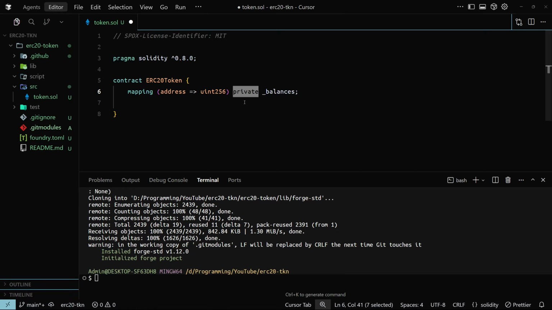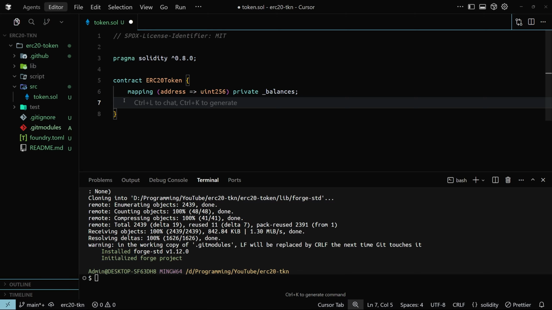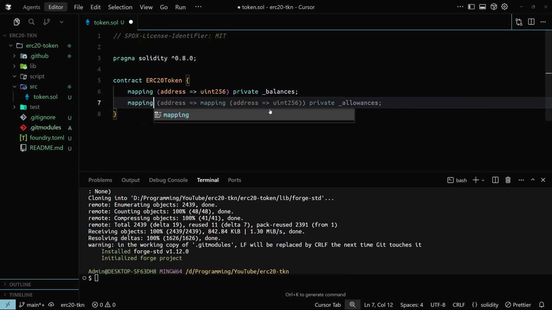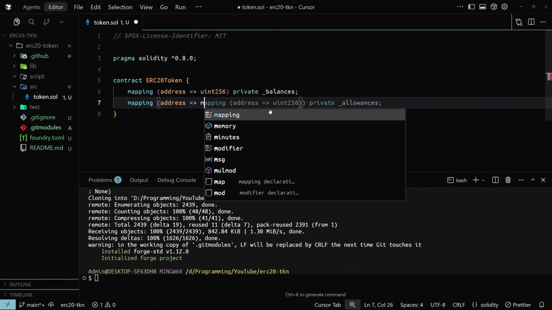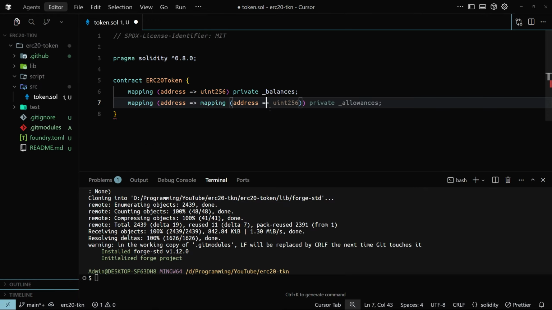Private, as you can see here, means only the contract can access it. So we're not going to use the mapping directly from anywhere else but the contract. We're going to provide public getters instead to get access to balances from outside of our contract. The next mapping we're going to need is address to mapping of address to uint256. This one's going to be private again, and it's going to be our allowances.